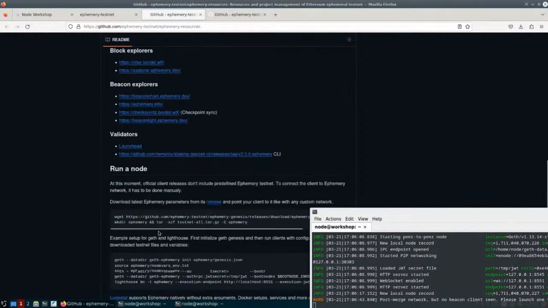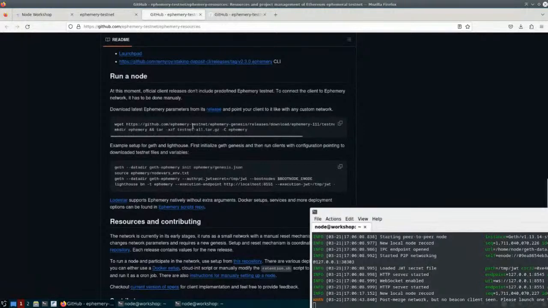And here's an example how to get the node working. You see, it's very simple. It's just an extra command. So let's start with that.